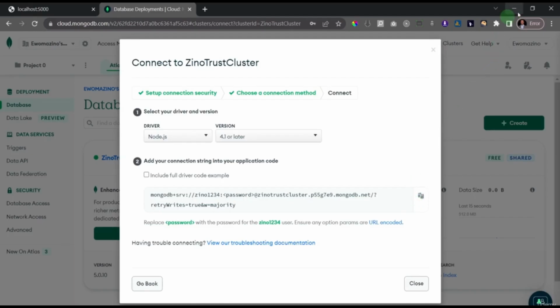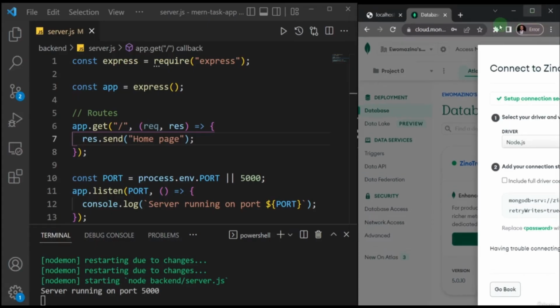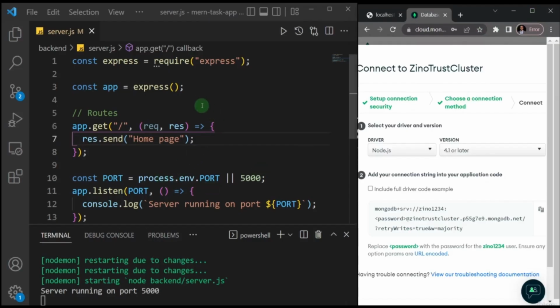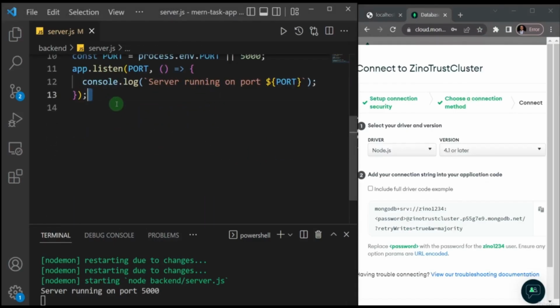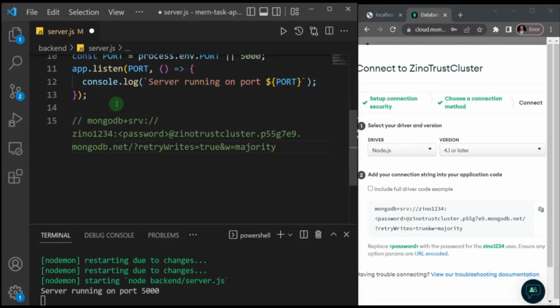Now we can close this, or let me just minimize the browser, and then I can come back to my application. For now, I'm just going to paste it somewhere here like so. Maybe I'll make it a comment and just paste it. So this is my connection string that I've been able to retrieve from MongoDB. What I want to do, however, is to keep it in a special file that will not be uploaded to the cloud, that will not be uploaded to GitHub, because you don't want other people to have access to this string. For that, we're going to need to create a .env file.